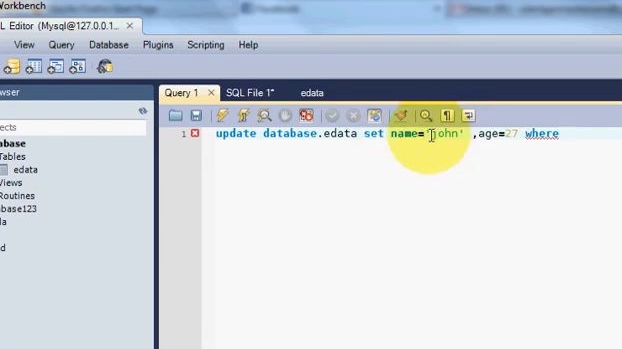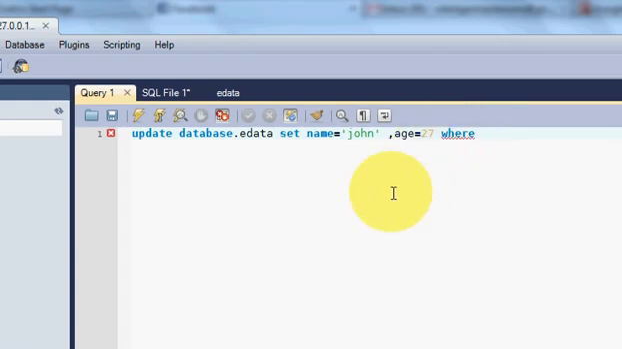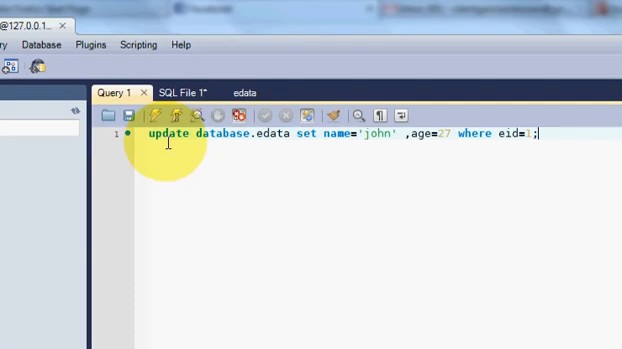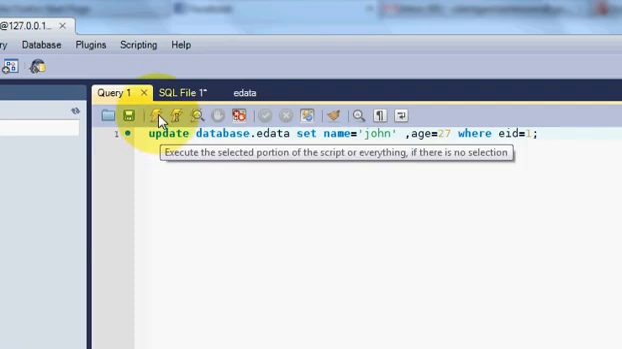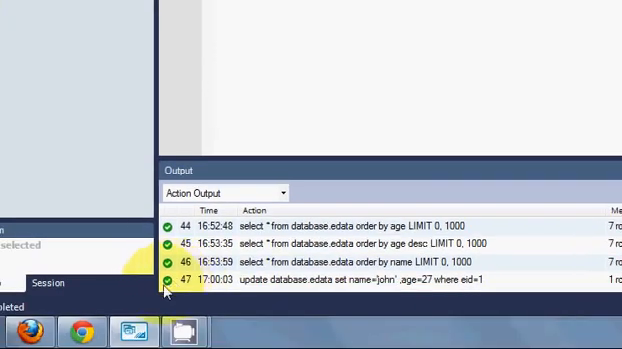because where we want to update this data we have to provide the location of the change of data also. So we have to write where EID, employee ID, is equal to 1. Okay, and let's execute this query. The query is executed.